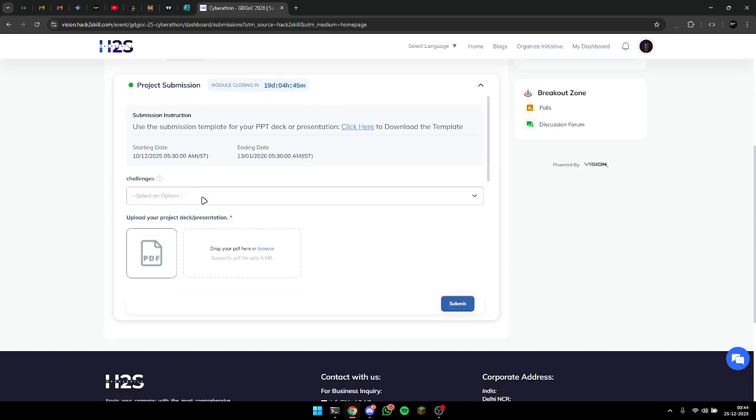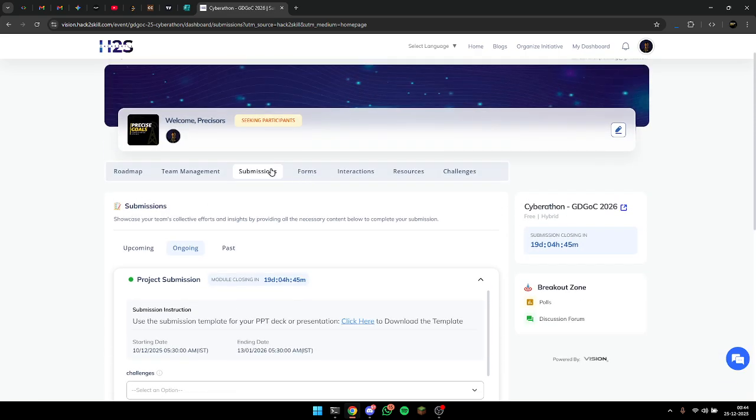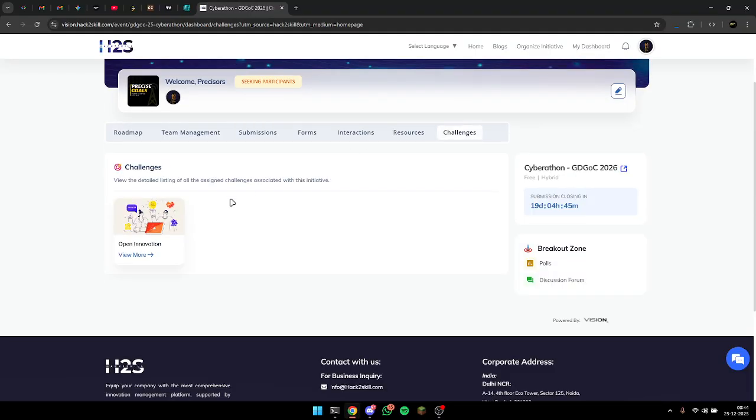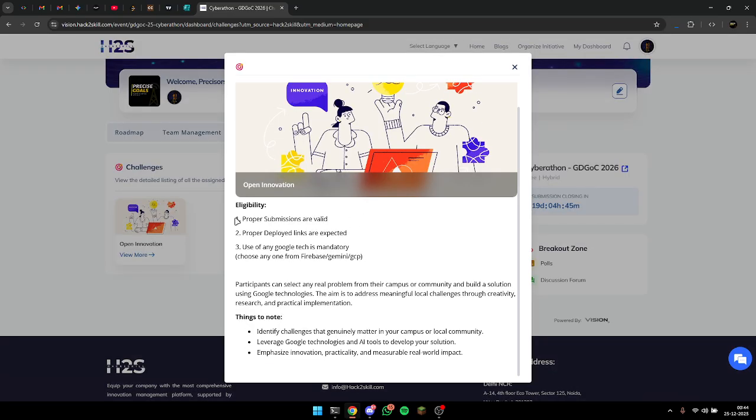Then on the submission page you will see multiple details. First of all, let's go to the challenges page. The challenges page will show the open innovation module. Here eligibility is that proper submissions are valid. You have to submit every detail properly. Deployed links are expected in this hackathon. Any Google tech is mandatory.